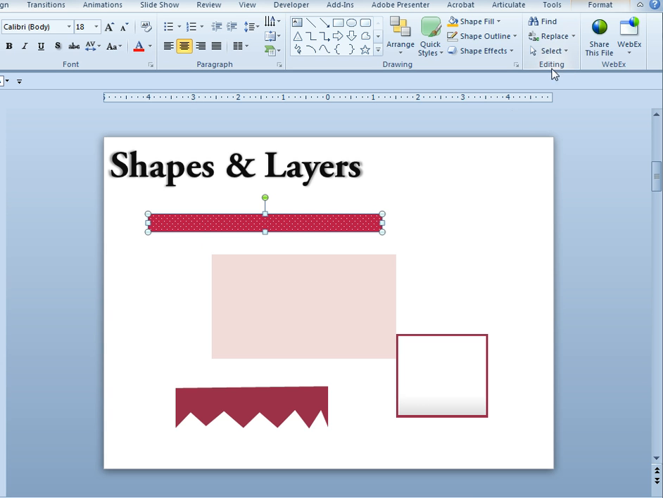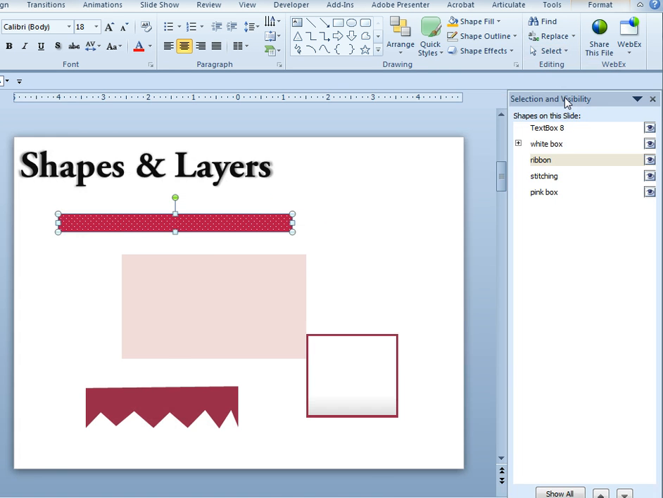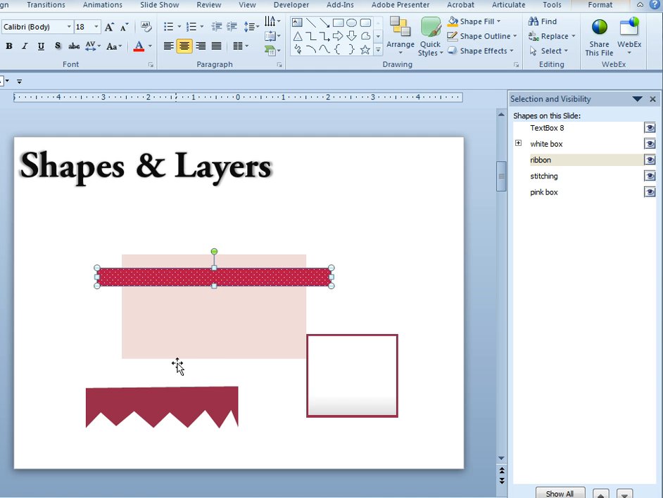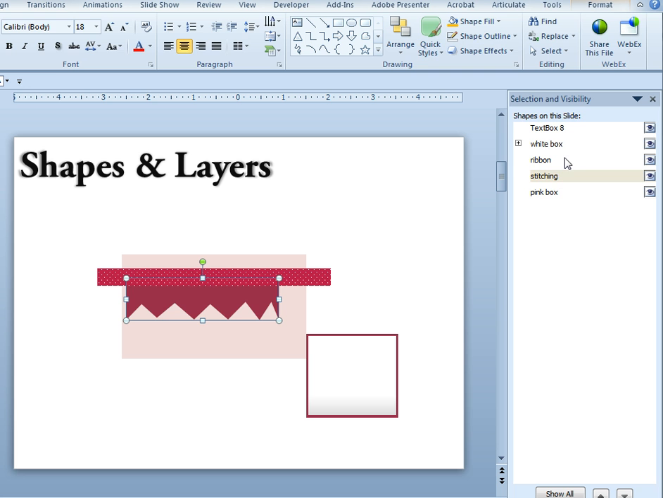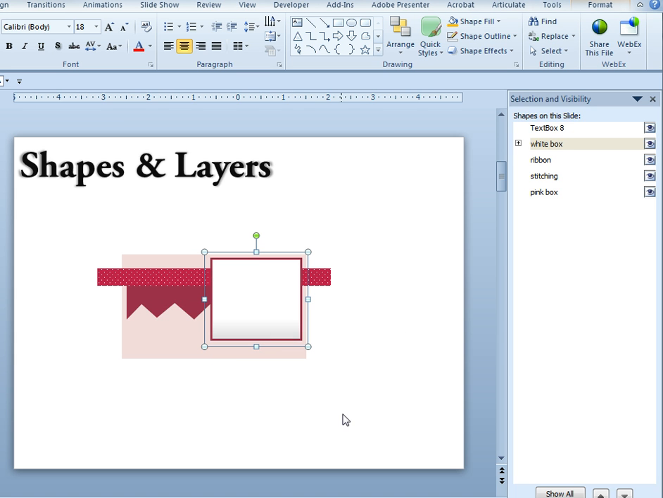So you create your shapes, and then you turn your selection pane on, which shows you all the objects on your slide and the order of those objects. So the pink box is sitting at the bottom, and the ribbon is sitting just above it. So when I put the ribbon on top of the pink box, it does go on top, not underneath. This triangle stitching piece is also above the pink box, but it's below the ribbon. You see it's nestled in between the two, which means it's going to sit below that ribbon. And then finally, the white box sits on top of it all.